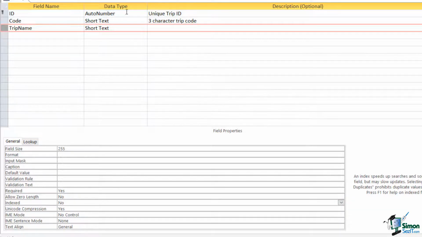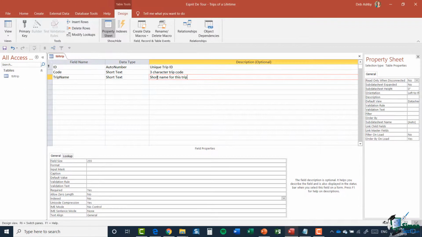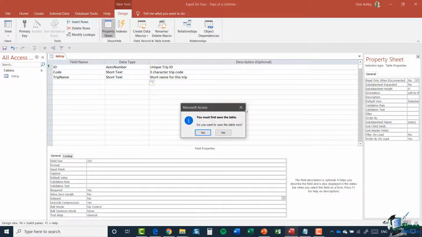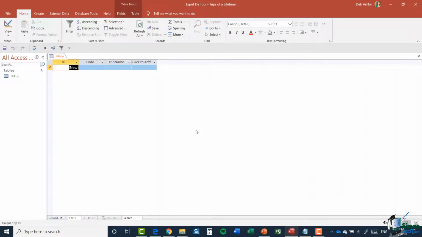What I'm going to do now is put in a description. And that's my field set up. Let's jump back to Datasheet View. And of course, I'm going to save my changes by clicking yes. And now we have three fields in the trip table. So hopefully by now you can see a pattern of setting up fields in the table.